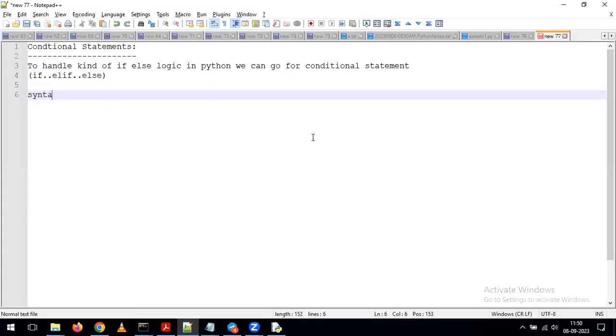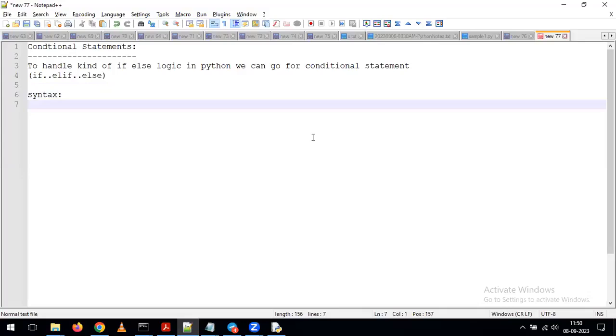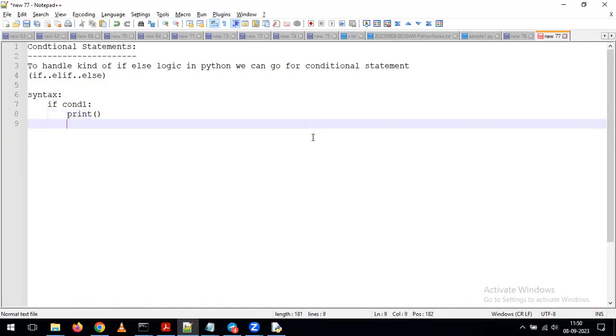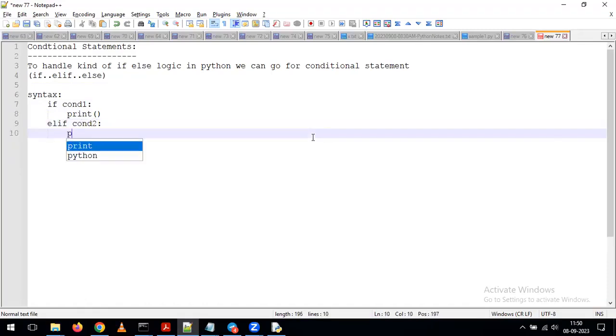It's a generic statement I gave, but to write the proper syntax, we have to give it like this: if, then the condition 1, then the colon. After that, we specify what operation you want to perform, for example a print operation. This is for condition 1. If you want to check one more condition, we give else if, then condition 2, and for example I want to perform the print operation again.